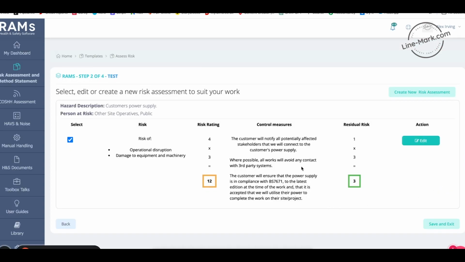So we've said that we're going to notify people that we're using their power, that there could be a power surge, there could be a power cut, there could be something else. And it's just a case of making sure that the system we're connecting to in this case is tested and it's up to the current standard. Again, we're going to save and exit, and we're just going to scroll through this nice and quickly toward the end.